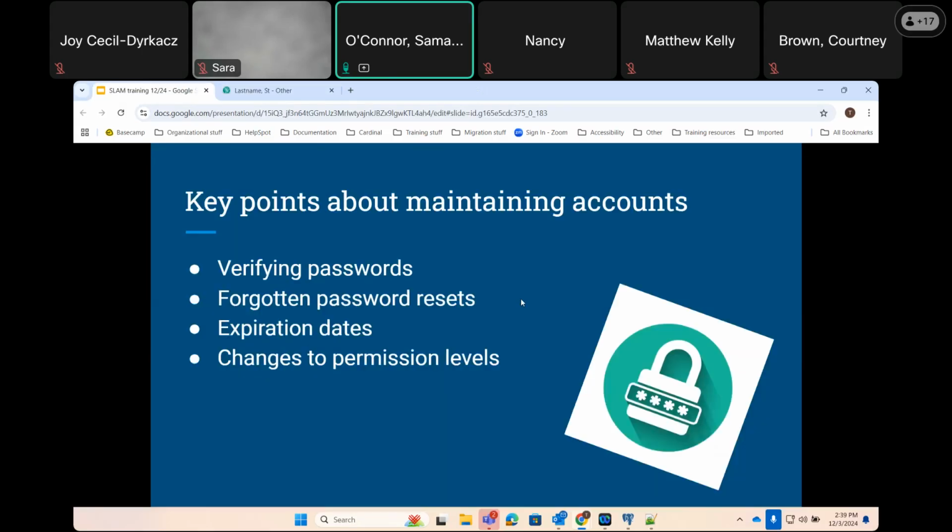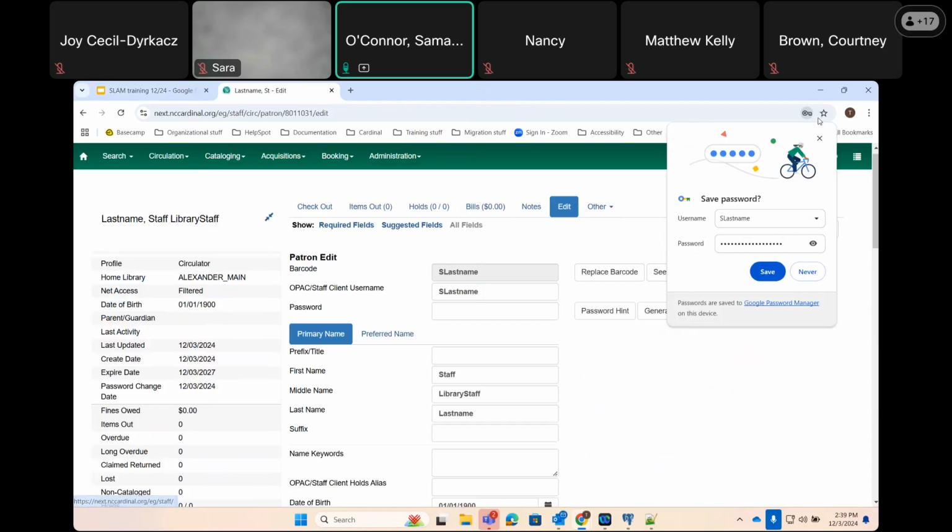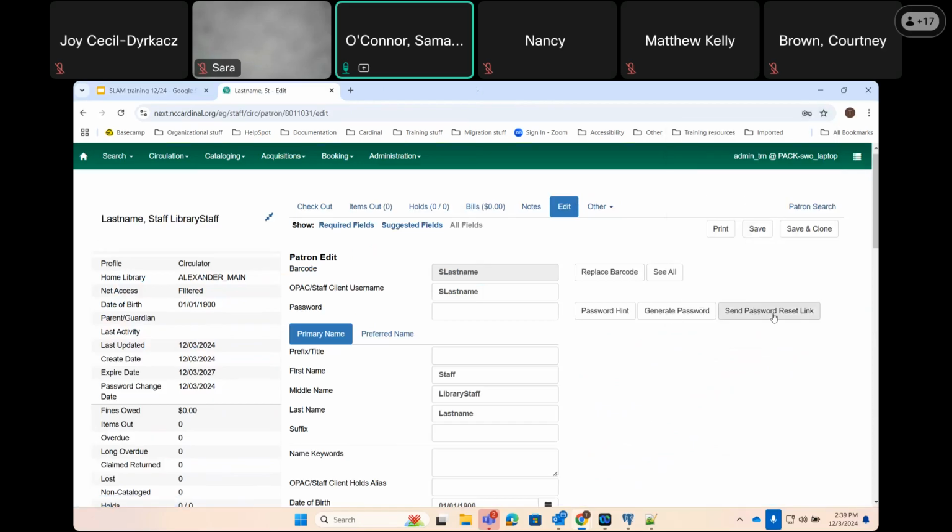If they truly have forgotten their password, or the password was maybe typed incorrectly initially, and so now when they're trying to log in with what they think is set, it's not working, then that's when you would do a password reset, which of course is this send password reset link option here from their account.